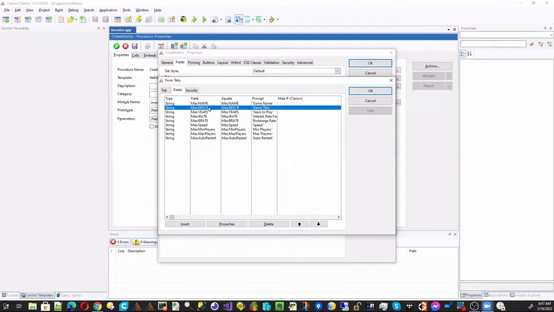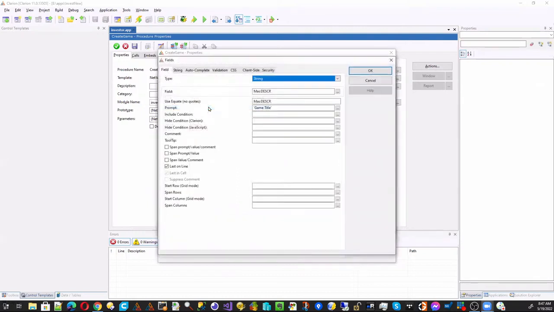And I'm going to set the description. You wanted this one across to the right. So it's in row number one, column number two. Right. So start row is one. It's in that row. Start column is two. And span columns is obviously one.